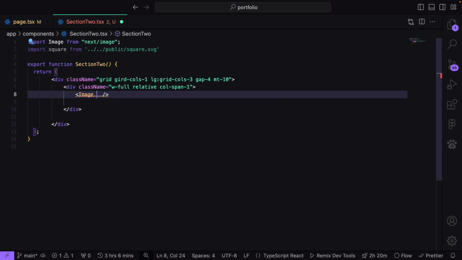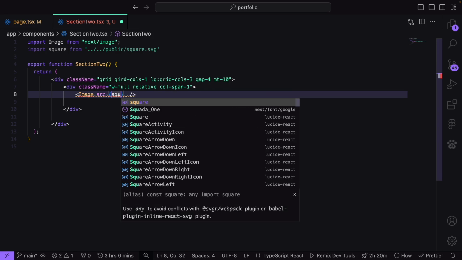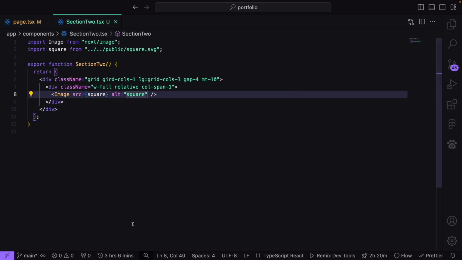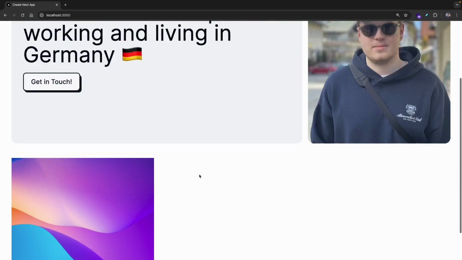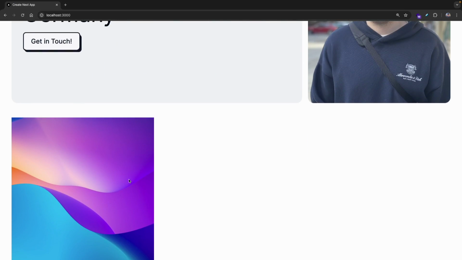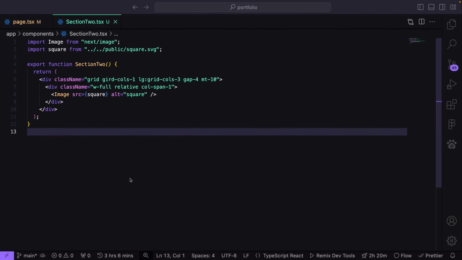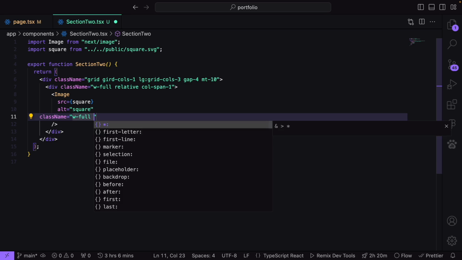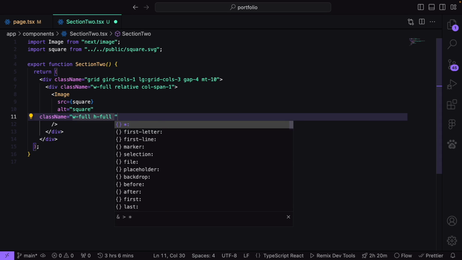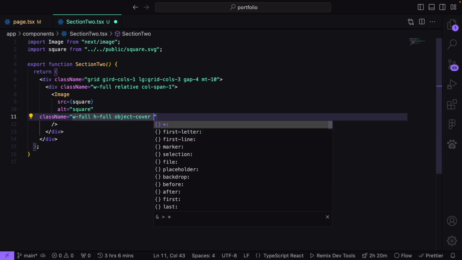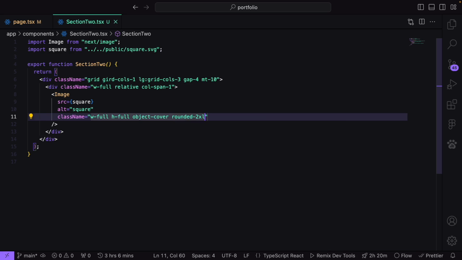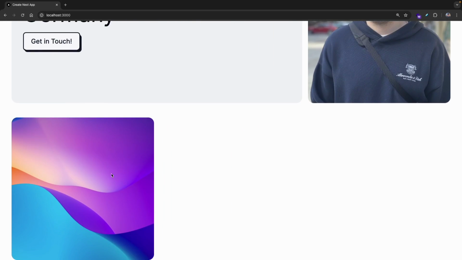Now right here for the image, I can now pass our src. This will be the square. Let's give it an alt. I will just say square, and let's save that for now. If I now go back to Chrome, you see this is how it looks like. This is the image. It does not look that good, so let's actually style that. And then let's also go right here in className, and then let's just say width of full, height of full. Let's do right here an object, which will be cover, and then let's also do rounded of 2XL. Let's now save that. Let's see how that looks like. And yeah, this looks already way better. So our left column is now filled.